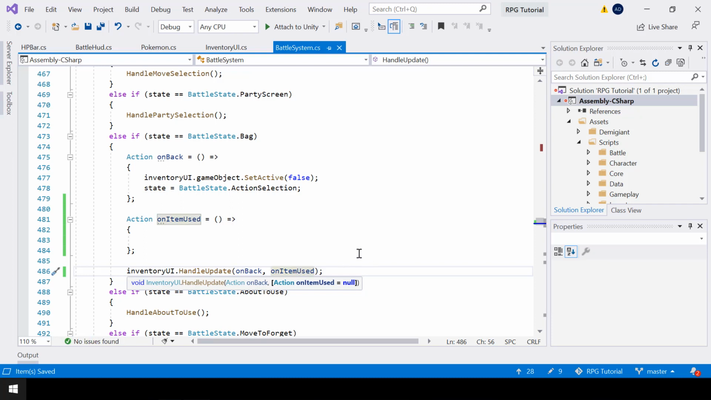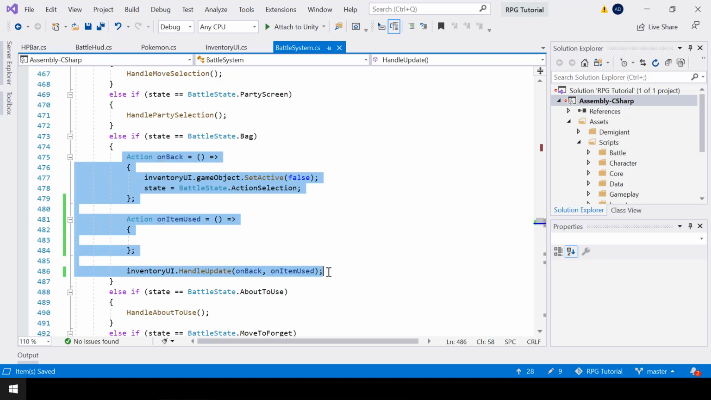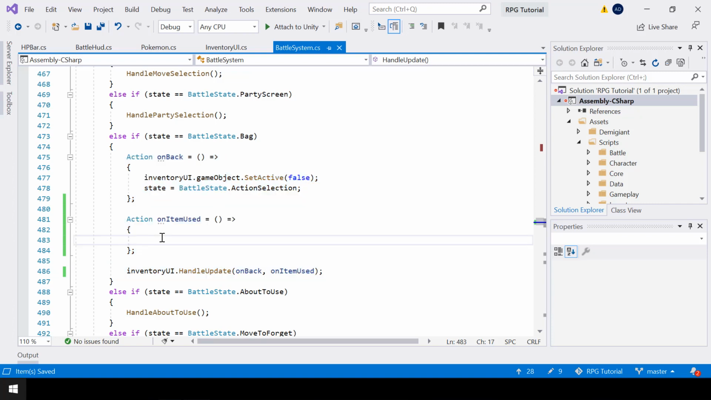All right. We can actually make this a bit more efficient by using events instead of passing the actions as a parameter, but I'm not going to do it right now. In the future, I'm going to refactor the battle system and use a state machine instead. So we'll do such optimizations then. For now, let's just pass these as actions. Next, let's write the code that should run when an item is used.